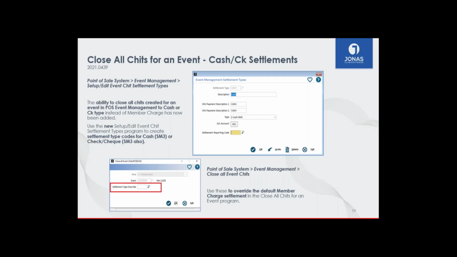Close all chits for an event in cash or check settlements. So if you use our POS event management module, you now have the ability to create settlement types for cash or check. Depending on the type of event you're doing, if you don't want it to go right to member charge, you can set up those settlement types. Then when you're in the close all event chits program, you can choose that settlement type override specifically for that event.